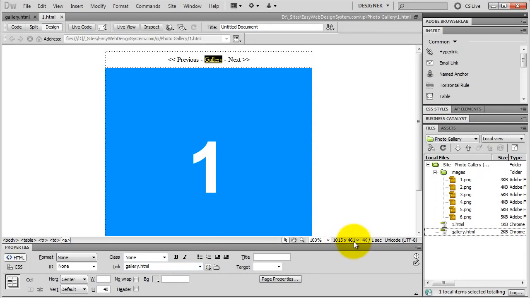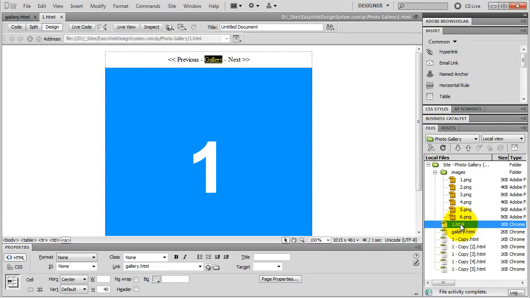And now let's create all 6 pages out of this page. I just select it and I press Ctrl D or Command D on the Mac to create a copy of this page. I need 4 more copies. And 4. Alright, let's name these pages. This one will be 2.html. This will be 3.html, 4, 5, and 6. I hit refresh, and here we go.